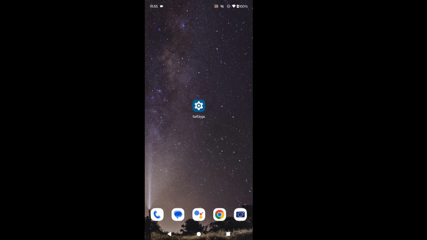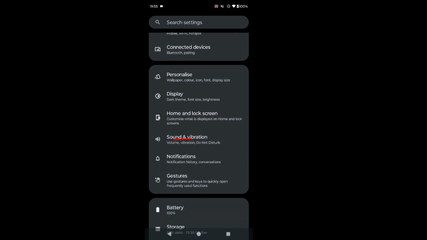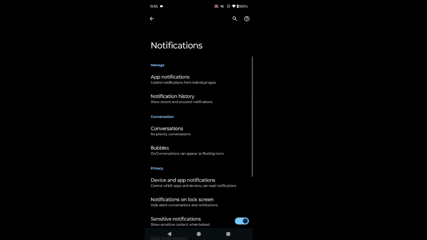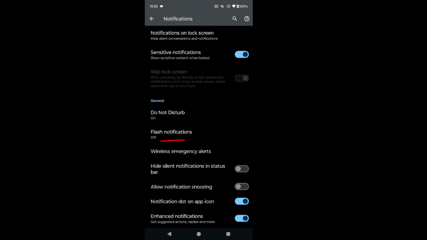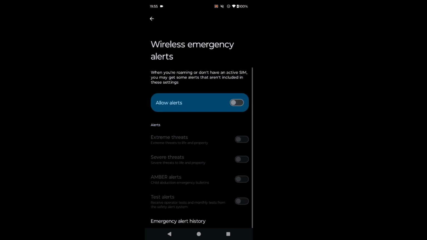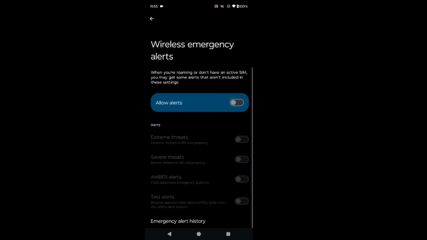So firstly, you want to open up your settings. And there are two ways you can go about doing this. You can scroll down to the notification section. Then you need to scroll down to the bottom until you see wireless emergency alerts. Then you want to tap on this button here to make sure it's toggled off.